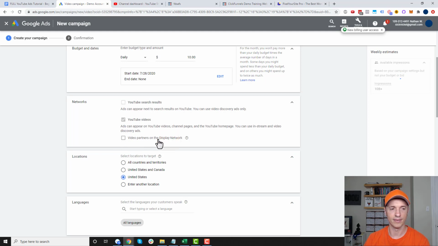Turn that off. More than likely, you don't want to be displaying your ad on the display network. You want to display your ad on YouTube, right? That's why you're advertising on YouTube, is to display your ad on YouTube, not on some display network somewhere else. So I recommend unticking this box.